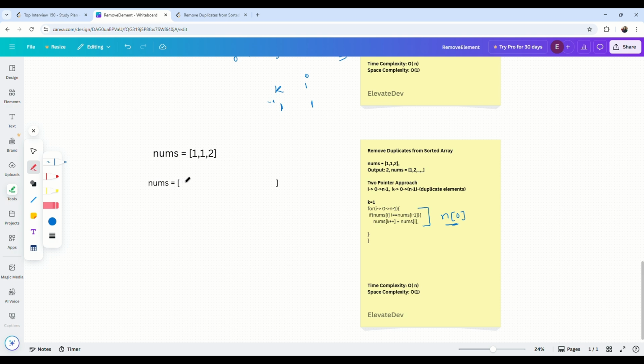So k is at 1. Our array looks like this initially, with k at the first position, and now we have to insert elements from here only. At the first position, it will check that nums of 1 is equal to nums of 0, so the if block is going to get ignored. Next, i moves forward and checks whether nums of 2 is equal to nums of 1 or not. Clearly 2 is not equal to 1, so it will come into this block, and 2 is going to get inserted.